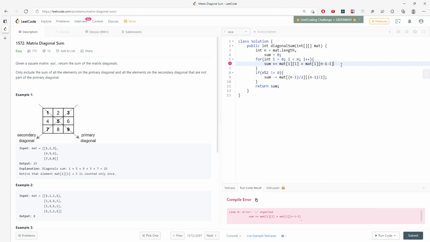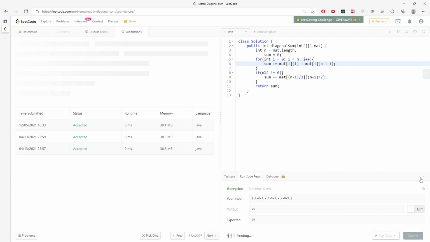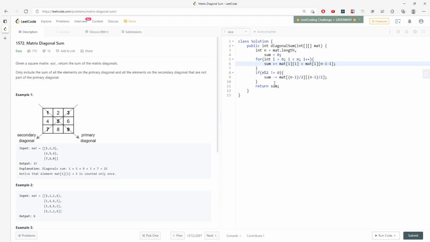Oh, I forgot the semicolon. So let's just run it again and submit it. Yeah, it's pretty easy.